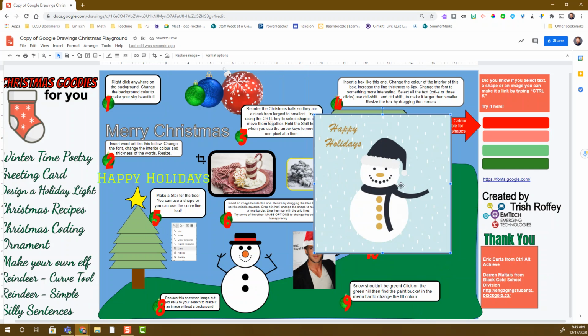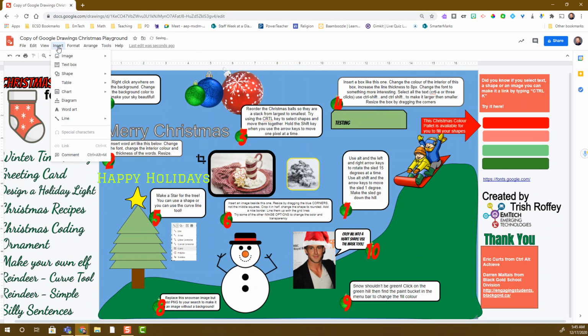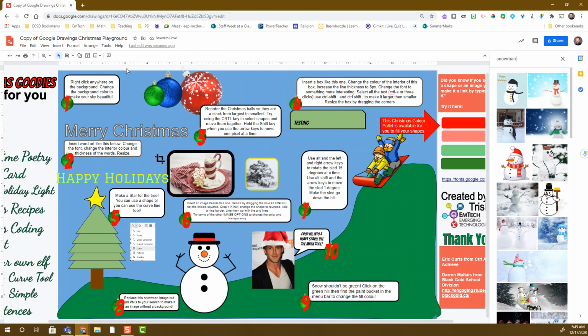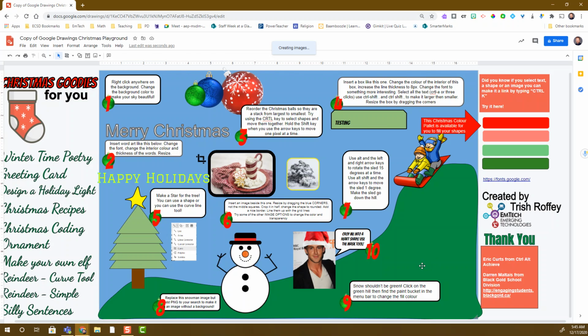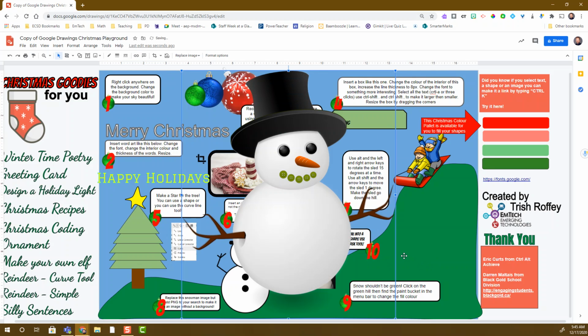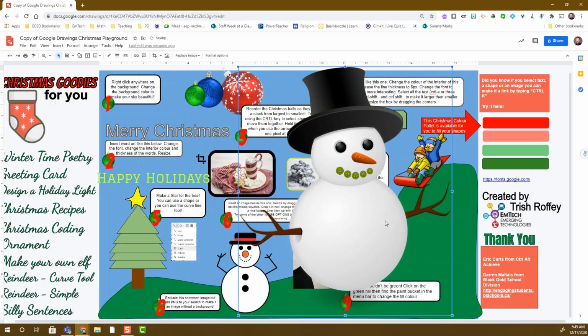I'm going to delete this. If I go to Insert, Image, Search the web, and instead of saying snowman, I say snowman PNG. Now, I didn't test this out before, but PNGs are special files that remove the background. So let's try this first guy. Hopefully he is a PNG. And he is, look at that. Do you see how there's no background behind him? That's because he is a PNG image.